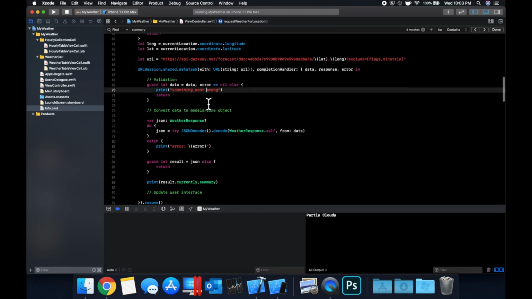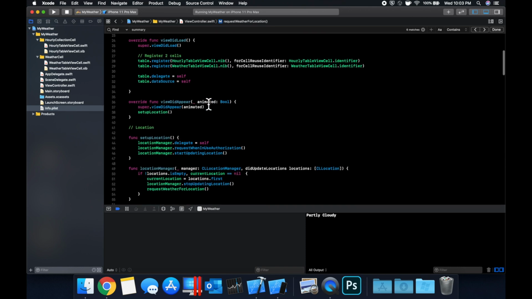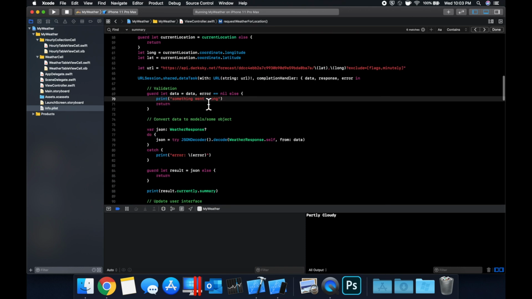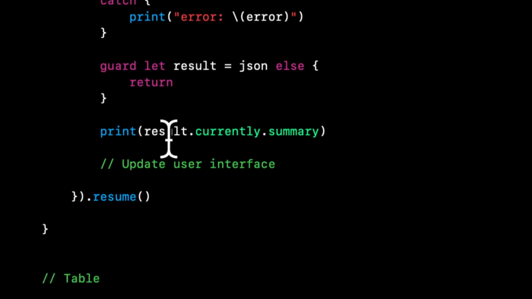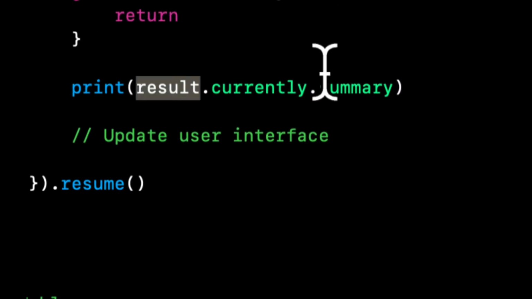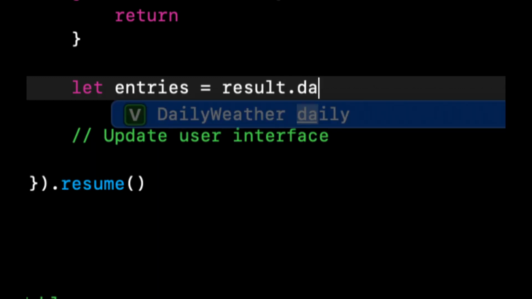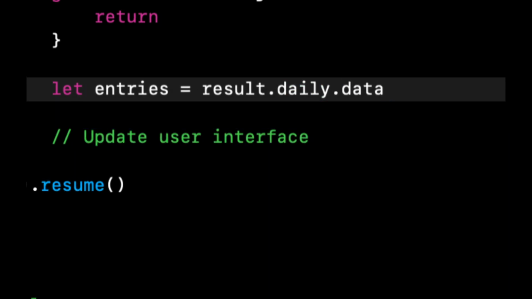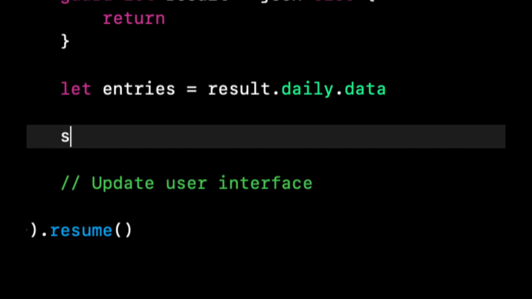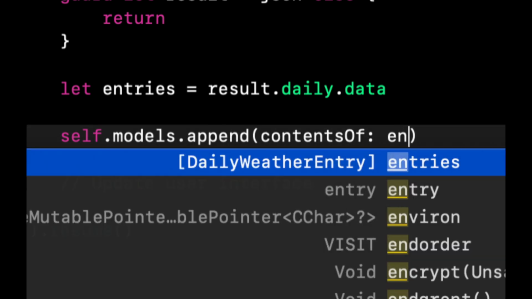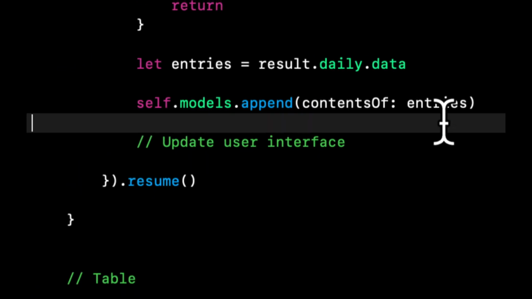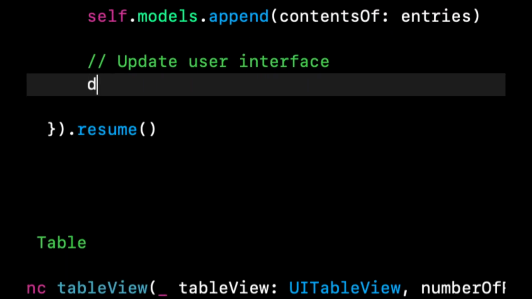So that said, what we need to do now is update our models array and reload the table view. The way we do that is pretty simple. Let's get the list of daily weather entries, and that will be results.daily.data. And we're going to say self.models.append(contentsOf: entries), and then we just want to reload the table view.